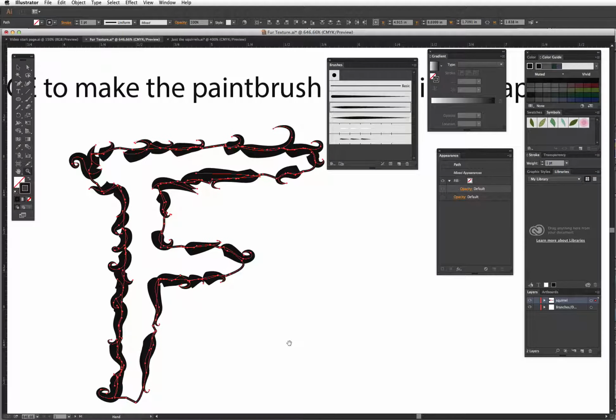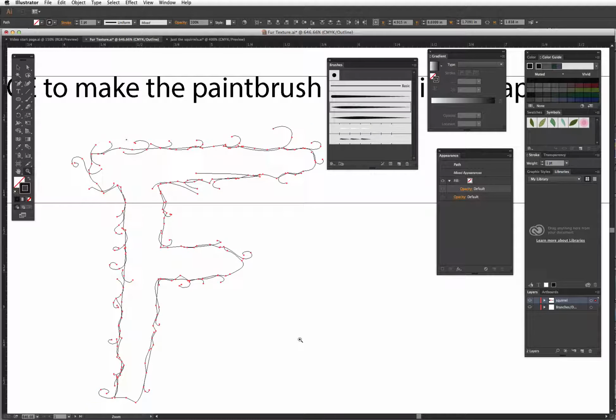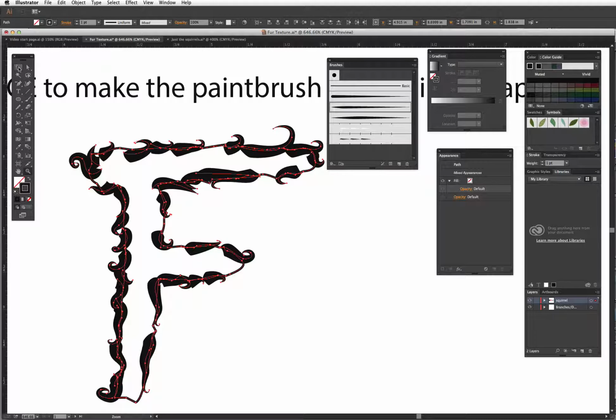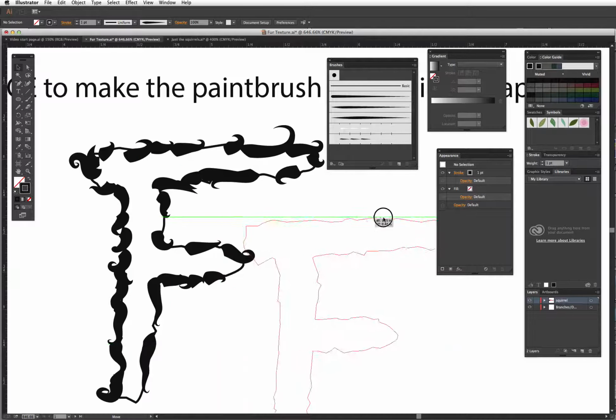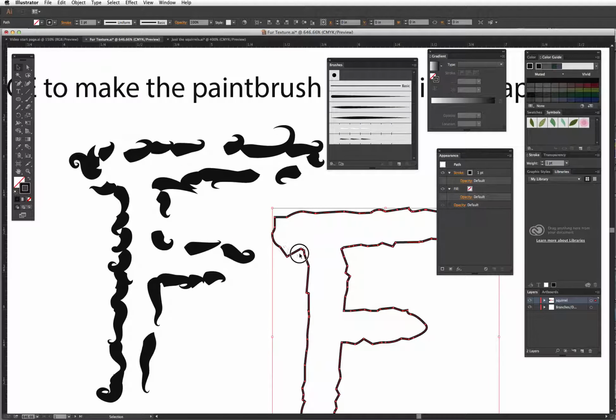First, before I expand them, I want to go ahead and go into outline mode so that you can see that the paths themselves are just nothing more than little curvy paths. It's the appearance of the brush that's applied to the path that we're actually seeing. All right, so I really don't want to expand this, not for this demonstration. That's the back shape. So I want to expand these brush strokes.